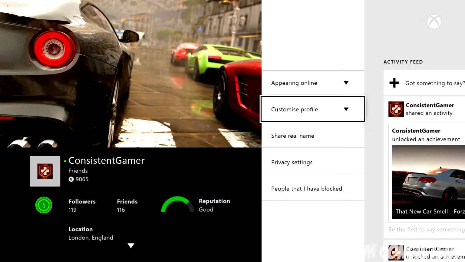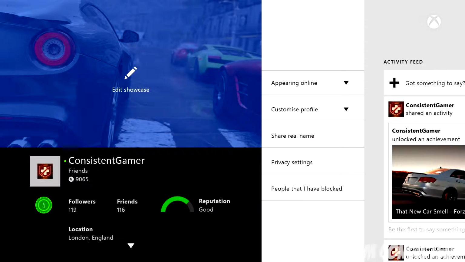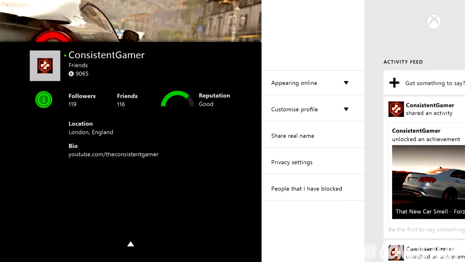Now to see your bio, all you've got to do is go left on your profile, and then just scroll down and it tells you your location and bio. And it's most likely going to be the same bio you had on your 360. So you might want to change it, or keep it the same, or update it, or whatever you want to do.